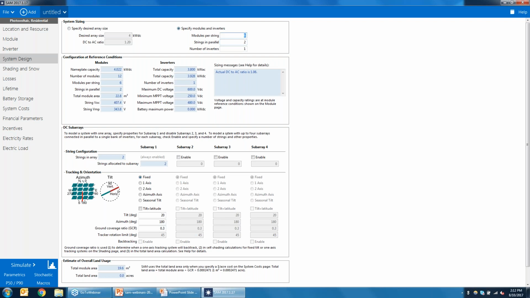And so if I were to, for example, change this to 8, you can see a new warning popped up in this sizing messages box that tells me that the string voltage exceeds the inverter maximum MPPT voltage. And so you can see that pretty easily right here. Here's the string VOC is 543, and that is in fact greater than the 480 that the inverter specifies. So I'll bring this back down to 7 so that we're not exceeding that. But that gives you an idea of how the number of modules per string affects your system sizing.